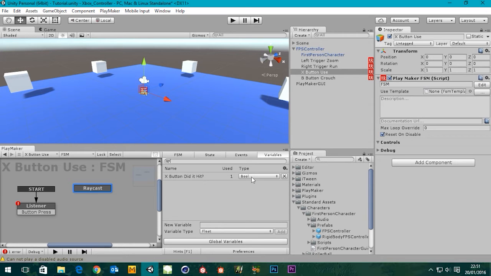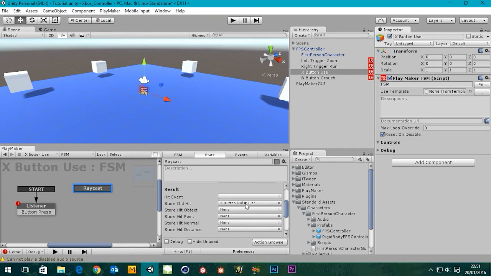So basically, we create variable here, there we go. So if we go over here, okay, the type, it should be a bool, so that's fine. It's either a yes or no. That's what a bool means. 1 or a 0, yes or no. So let's go back to our state, and it's going to store did it hit in this variable X button did it hit. So it's either going to be 1 or 0. So we can pretty much leave that as it is. Let's have a look. What else do we need to do?